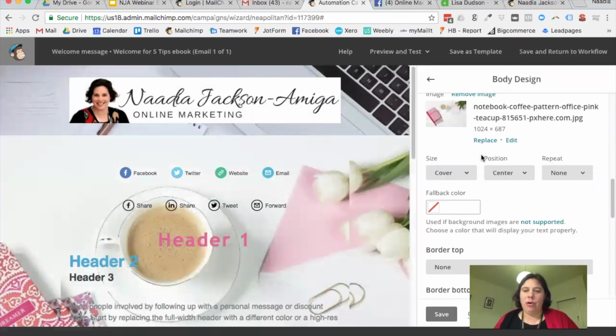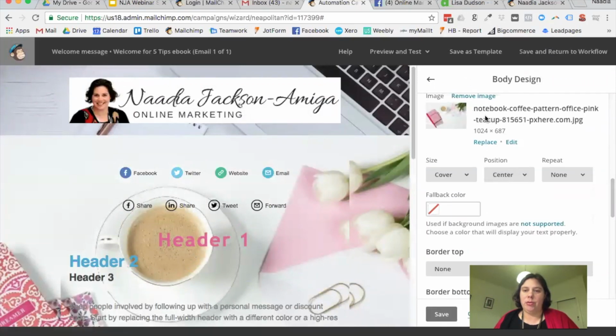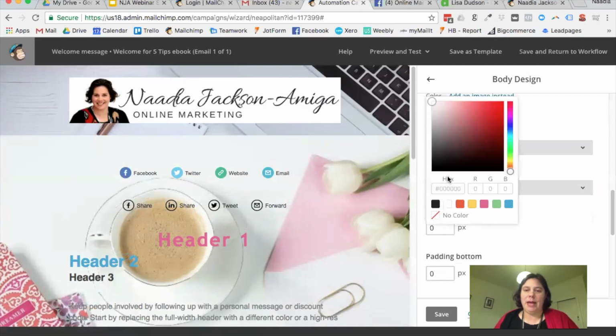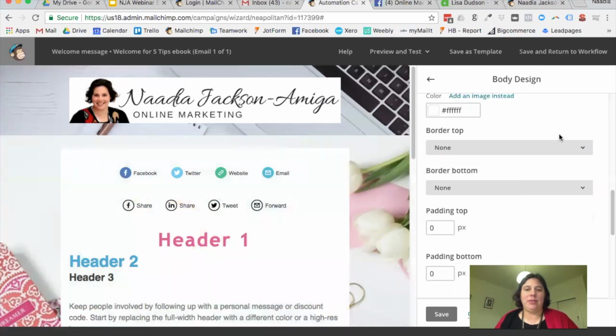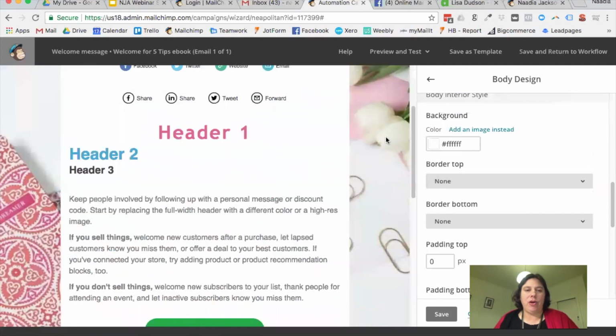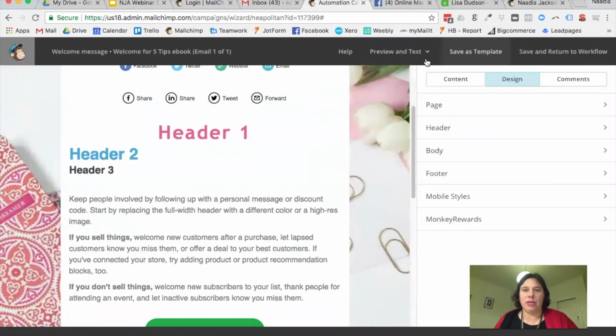And then I don't want that. So I want to remove image here, and I want to make that white. Okay, so that's what I want. I want to make it white. So you've got your background here. And now the reason you need to do that is you need to click save, otherwise it won't save.